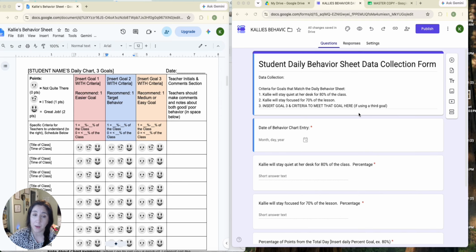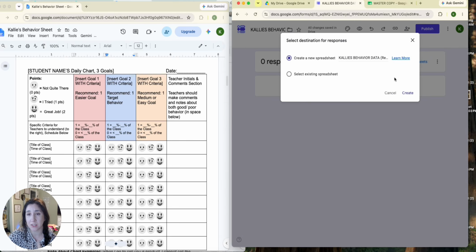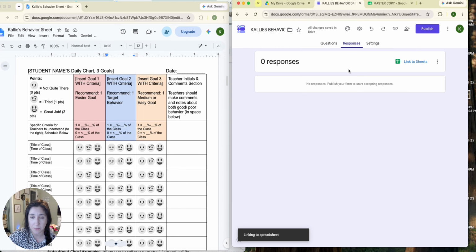Because you've made a master copy of this Google form and then made an individual copy, a Google Sheet may not populate. So you always want to go to responses and check that it is linked to a sheet and it's linked to a new sheet if it doesn't already exist.